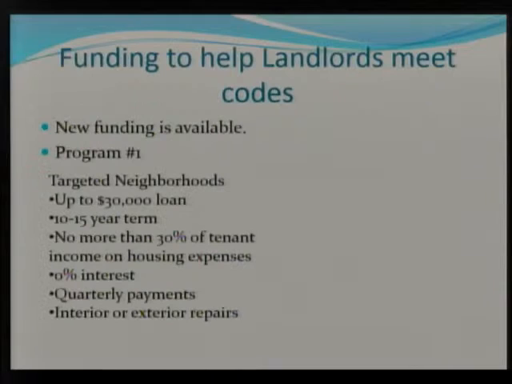The council has identified funding for these types of projects. The new program that we can highlight in the targeted neighborhoods is a 0% interest program, with no requirement for any kind of down payment. It just needs to be affordable housing for the tenant, which is basically 30% of the tenant's income.